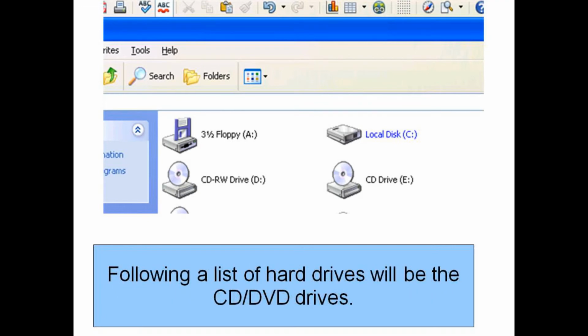Following the hard drives on the disk, there is a list of drives that will be for CDs or DVDs. That is next in the order. And when these different devices are added to your machine, if they're not already there, the letters will be automatically assigned by Windows. And you'll be able to recognize them with the unique icons that represent them.